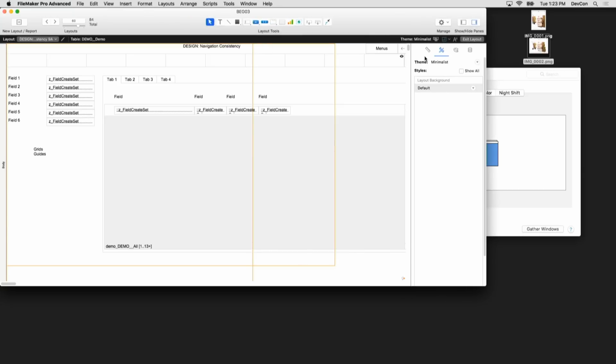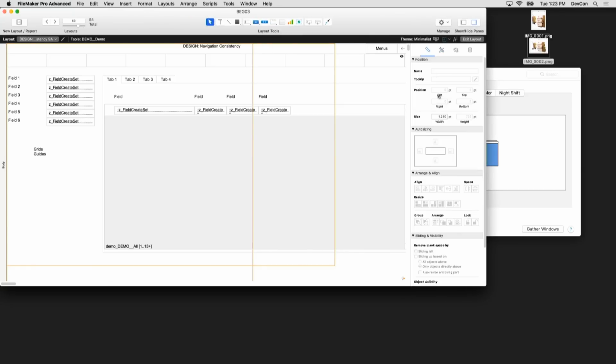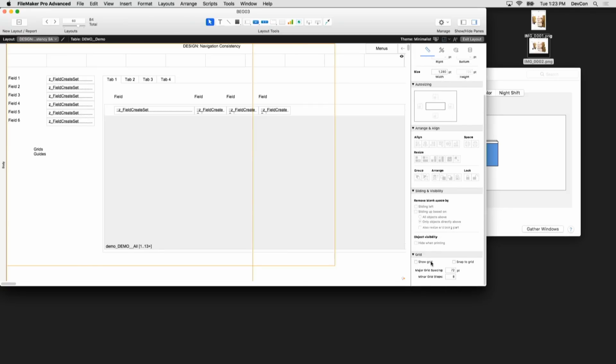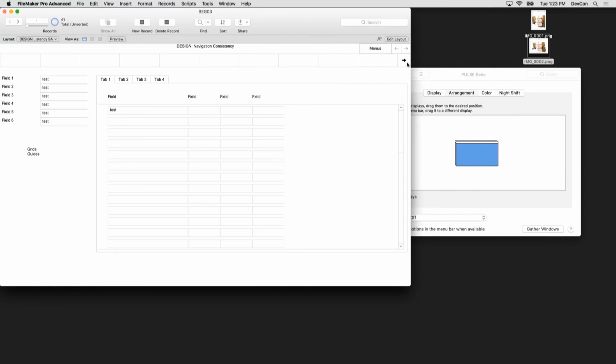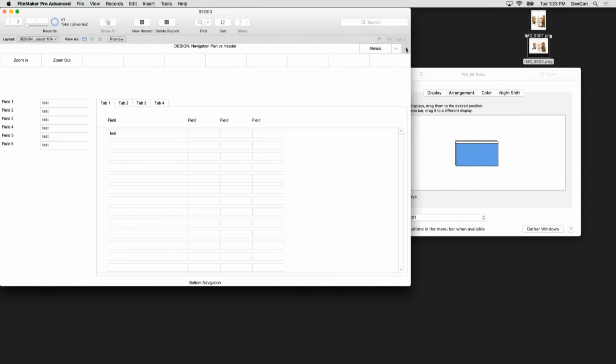The tools that I use the most are these position tools here. I line things up by the pixel, and I use a lot of these alignment tools. But there are grids down here, and you can snap to grid. I just don't find those as reliable. And then parts versus headers.